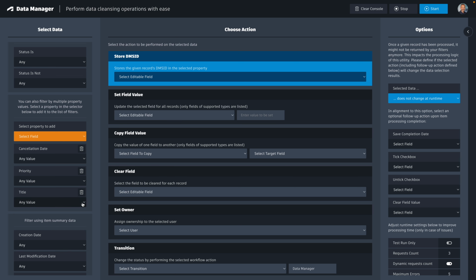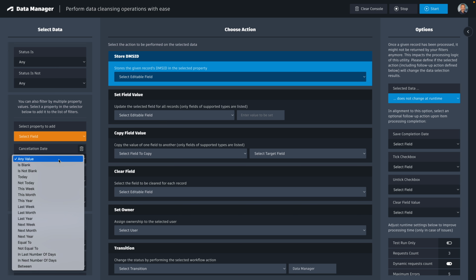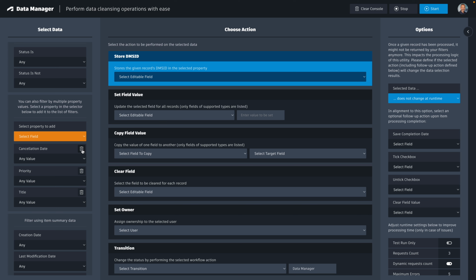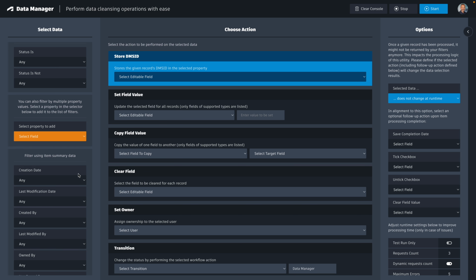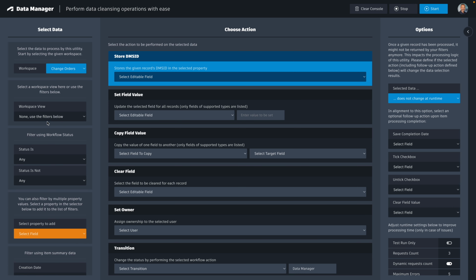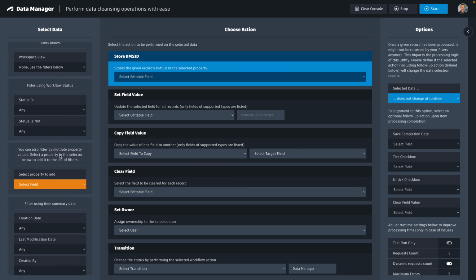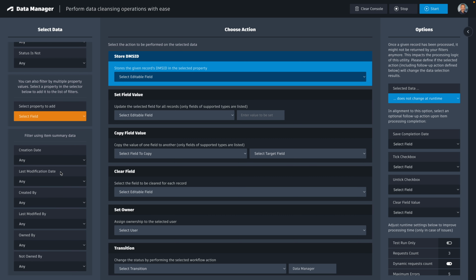Now for these filters, please keep in mind that this is the very first version of this utility. So if you select a pick list here, or if you select a multi-pick list or image field, there won't be any specific filters here beyond is blank or is not blank. You only get this comprehensive list of filters for text field and date fields for now. But if you need more complex filters, please make use of the workspace views, because then you can define these filters in very complex conditions as well.